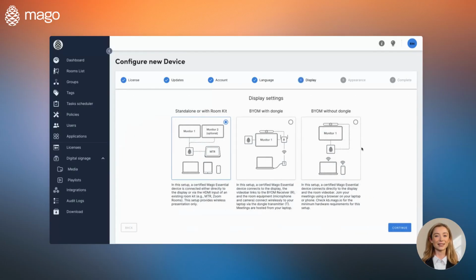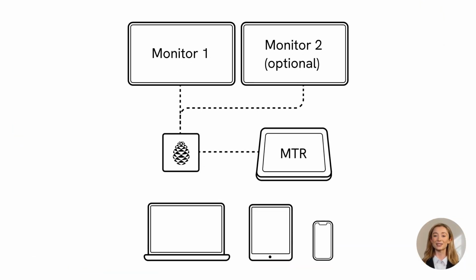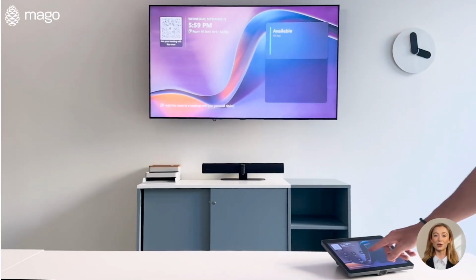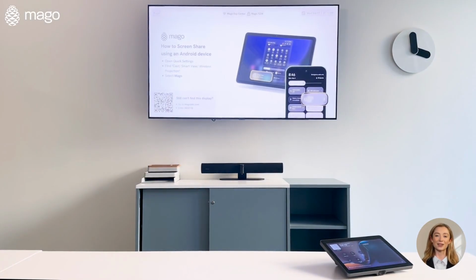In the display settings, you can configure Mago Essential in 3 different ways. Standalone or with Room Kit. Connect Mago Essential directly to the display or to the HDMI input of a Microsoft Teams room or Zoom room. On the Room console, press Share and share your content wirelessly on the screen.